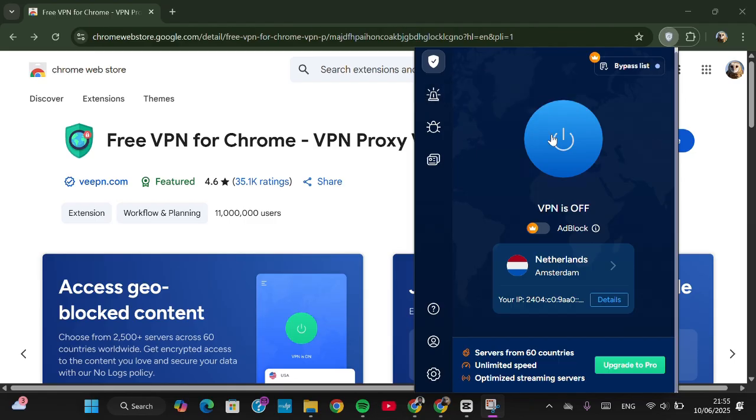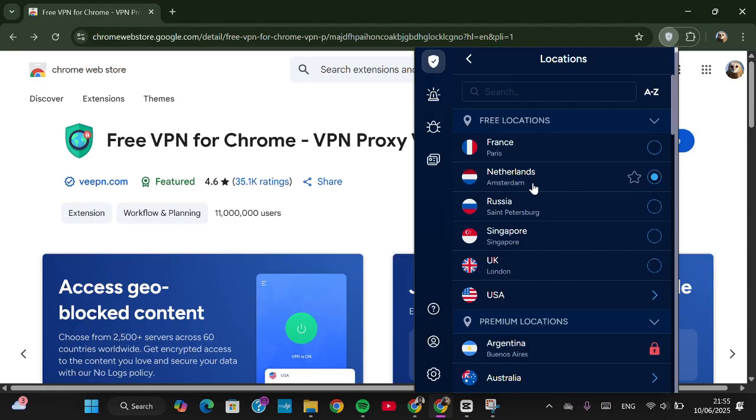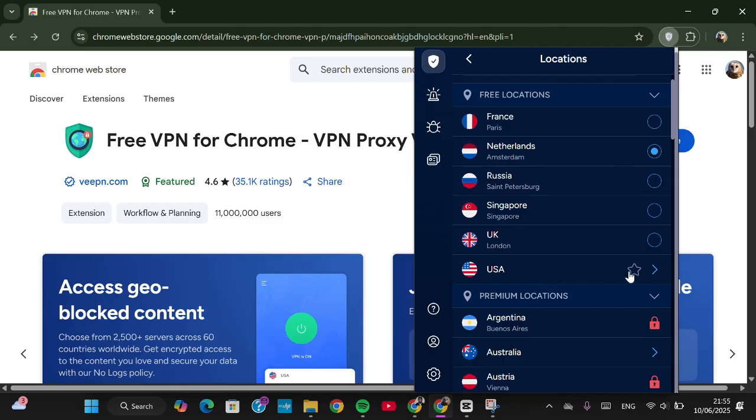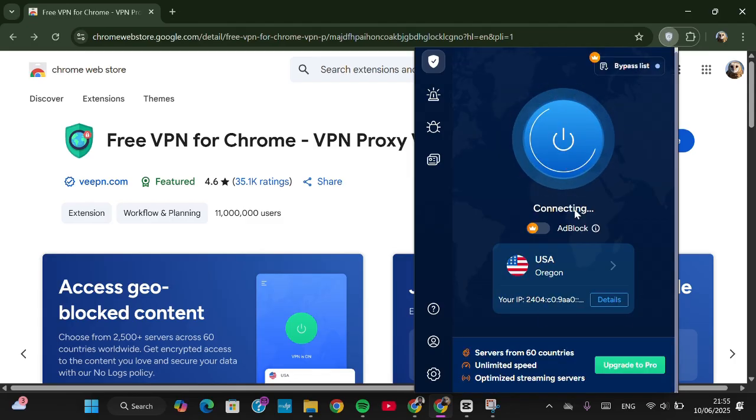Okay, and you can activate your VPN here, and then you will be able to change your location right here. Okay, but wait, it's still connecting, and I'm going to select this location. For example, I'm going to choose USA. Okay, and you just need to wait until the VPN has been connected.